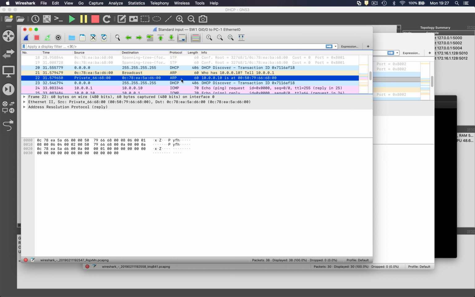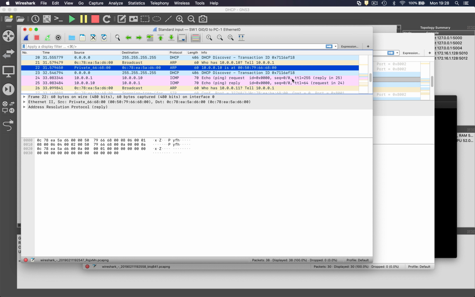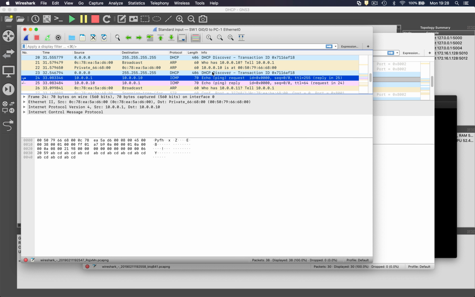PC1 replies to the ARP request stating that he has the IP address ending in .10, and router 1 does a ping request to that IP address to see whether it's actually in use and still on the network.